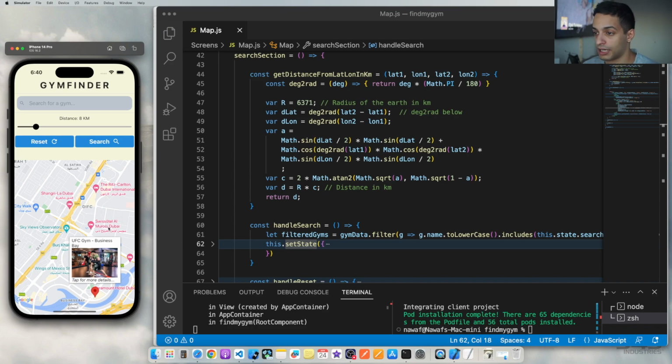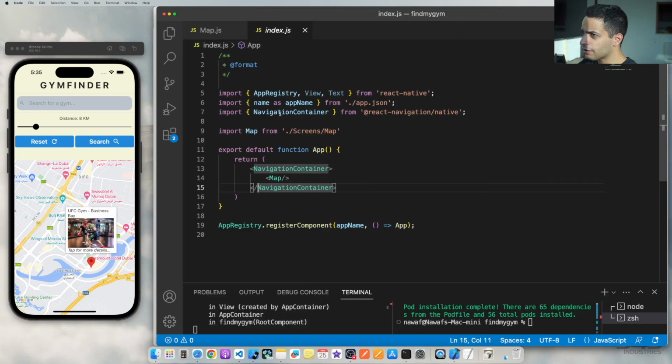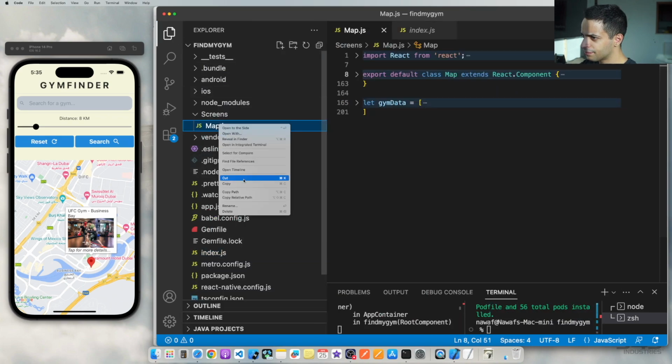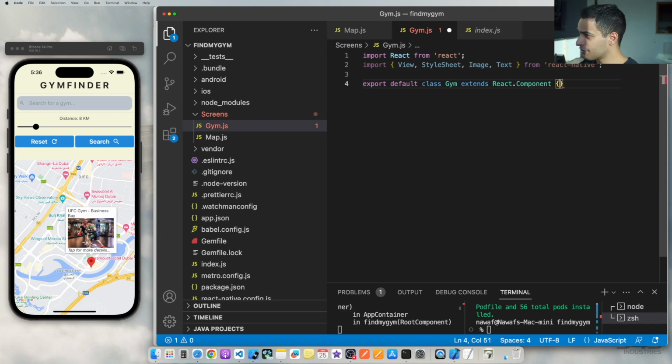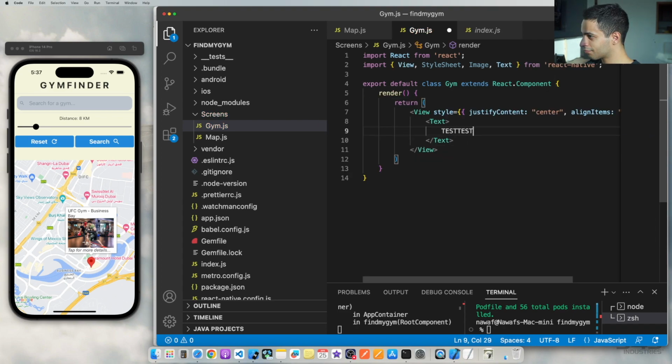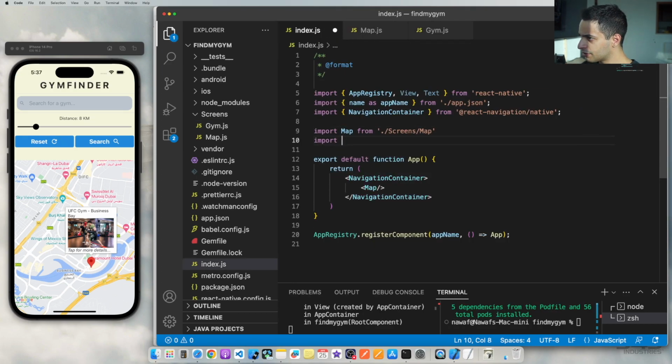So let's do that. Okay, so for the last piece, for the navigation, we want to reorganize our index.js file a little bit. Right now it contains the navigation container over here and then the map inside it. So the first thing you want to do is create another component for the gym. So go here under your screens, create a file called gym.js. Just do a regular React component that will look like this, and back to index.js. We're going to import that component. Here we go.